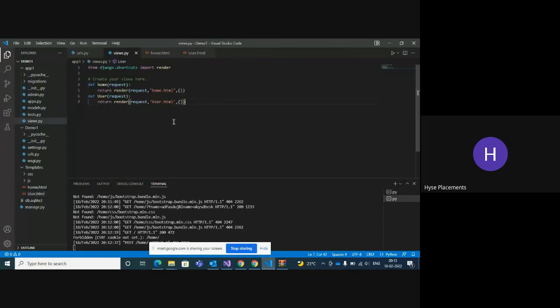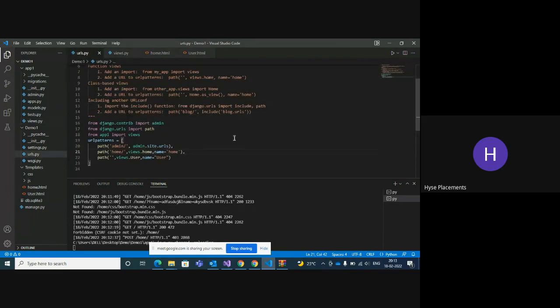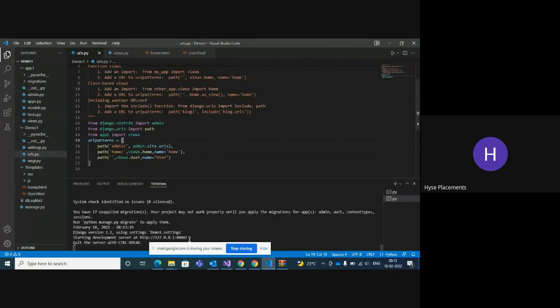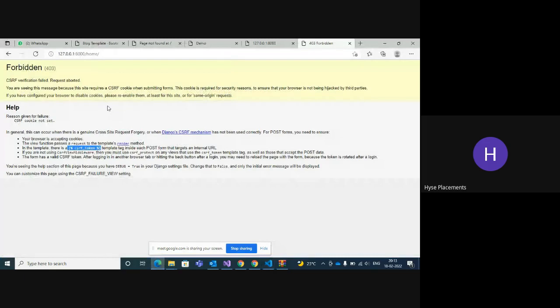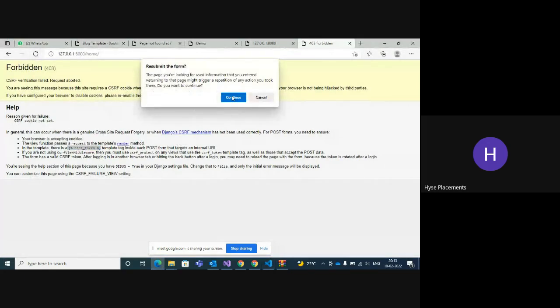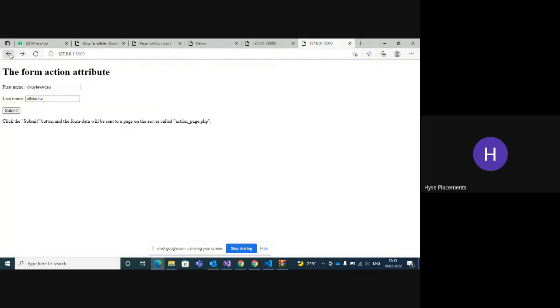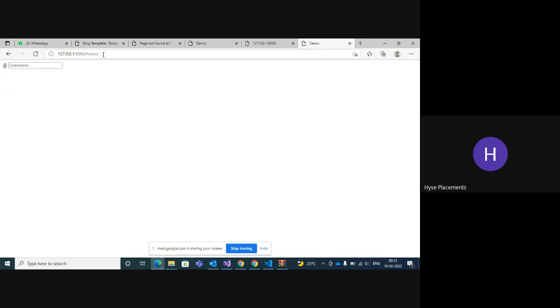Once I save now, it's working. I can refresh now. You can submit now and the action will come. Whatever data I give, you can see in the URL it does not appear. This is the most important thing in the post method. The post method is a secured method.